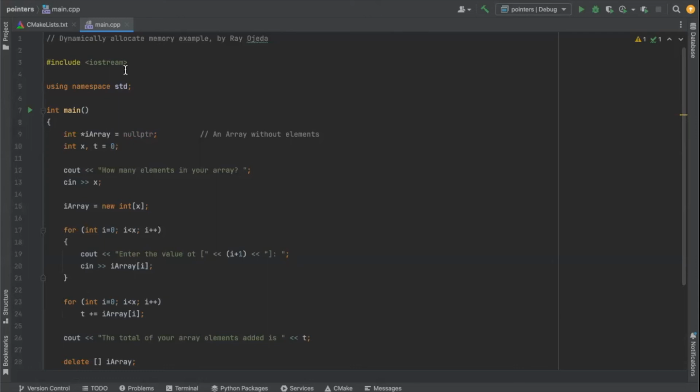I do use this, by the way. I didn't use the other one, but I do use this. So here's an int pointer array, an array without elements. And here's x, and then t equals 0. How many elements in my array? I ask for x. And this is how you allocate new memory. New, this is something new. It's called new. That's just a coincidence.